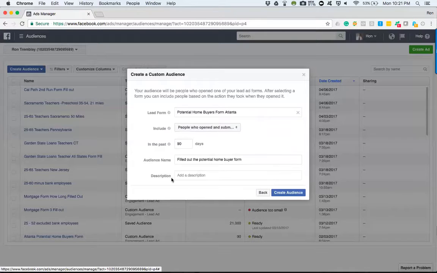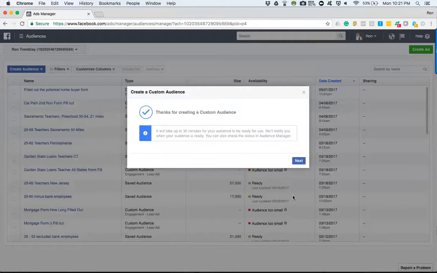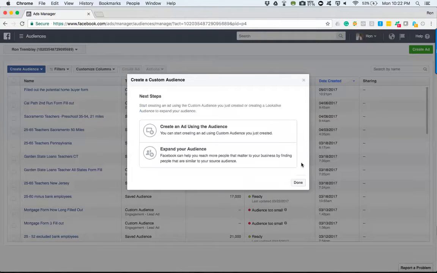And if you wanted to, like it says here, you can add a description. So I'm going to hit create audience. Now, I don't know if you noticed that, but it just kind of kicked in and added that. As you can see, it was created on 5/1 at 10:21 p.m. And it's saying, hey, it's going to take up to 30 minutes for it to generate. So if you chose to, you could go and create an ad right from here.